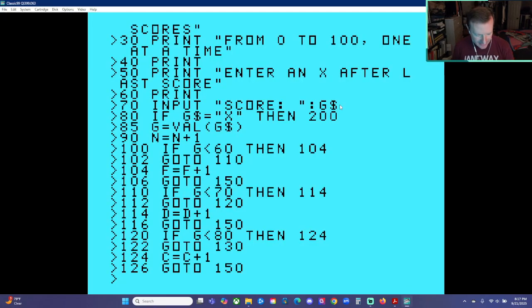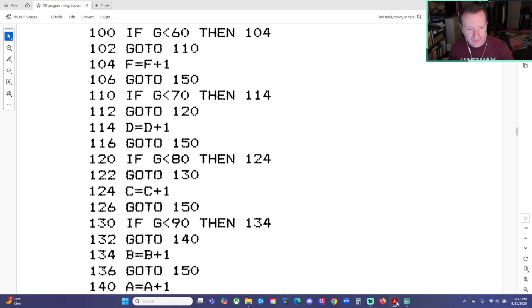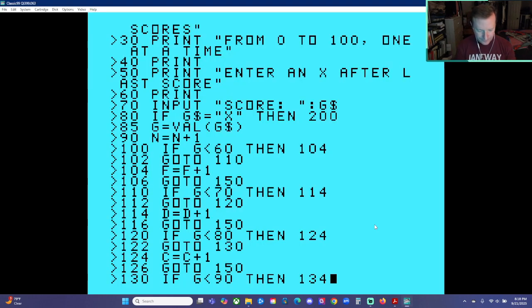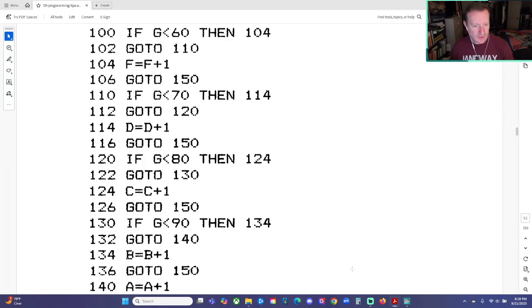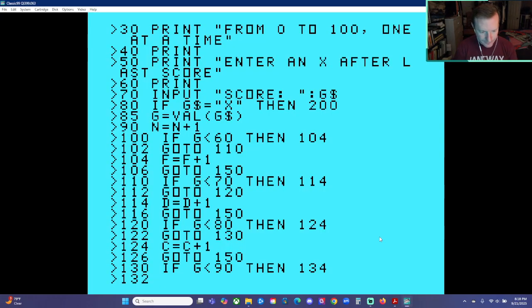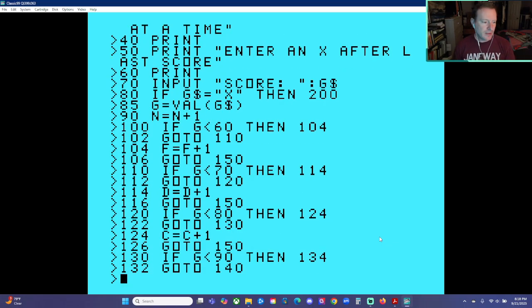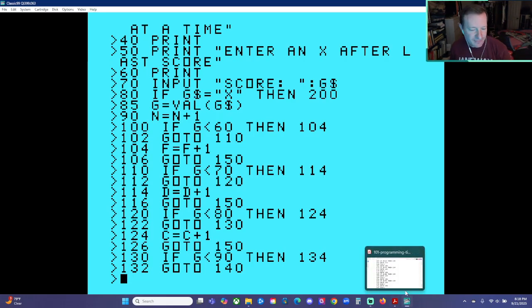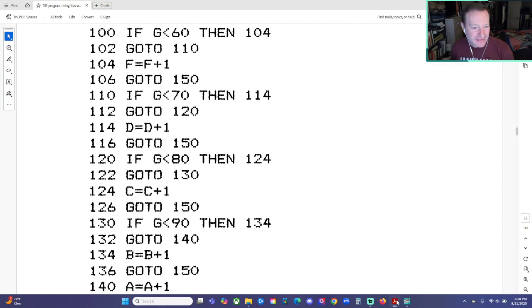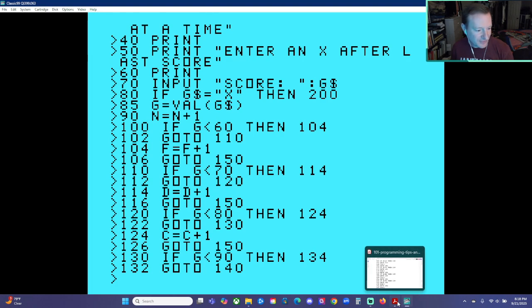130, if G is less than 90, then should be what, 134, is that right? Yep, 134. 132, go to 140. So the line numbers are somewhat arbitrary. When you're programming in BASIC, it's conventional to do them by units of 10, so you can insert more lines if you need to, but for some reason this author hasn't done that. Maybe he started out that way and fleshed it out by adding incremental lines, and that's why we ended up with the program we've got here. But it doesn't really matter as long as they're internally consistent.